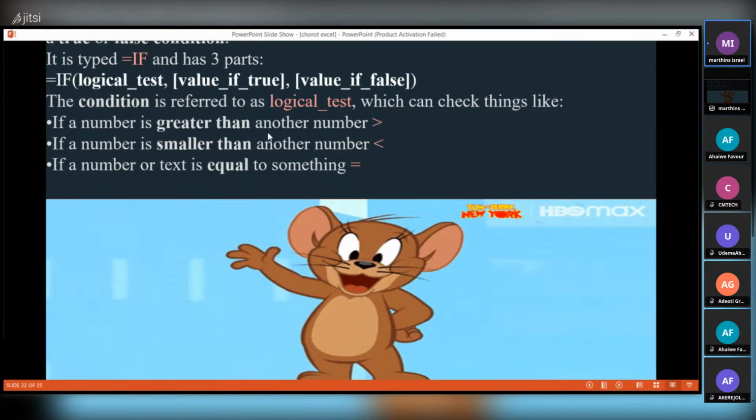The condition is referred to as the logical test, which can check things like if a number is greater than another number, do this. If a number is smaller than another number, do this. Or if the number or text is equal to something, do this. So that's what the if statement does. The if statement is what gets so many people very confused in the world of Excel and programming.